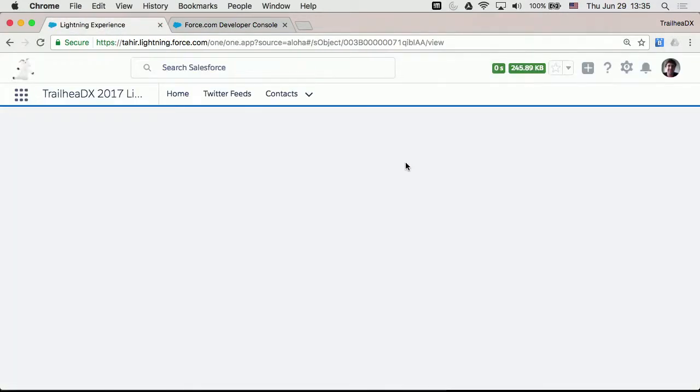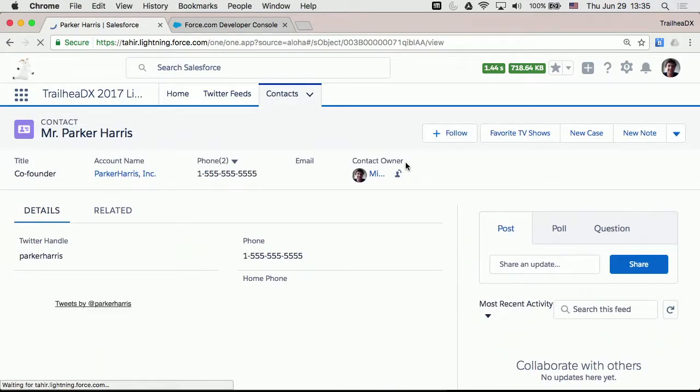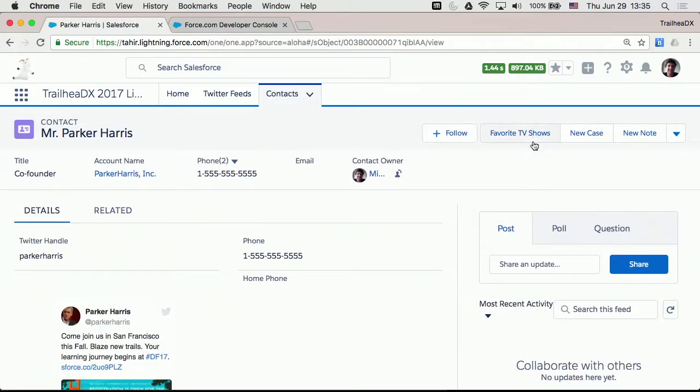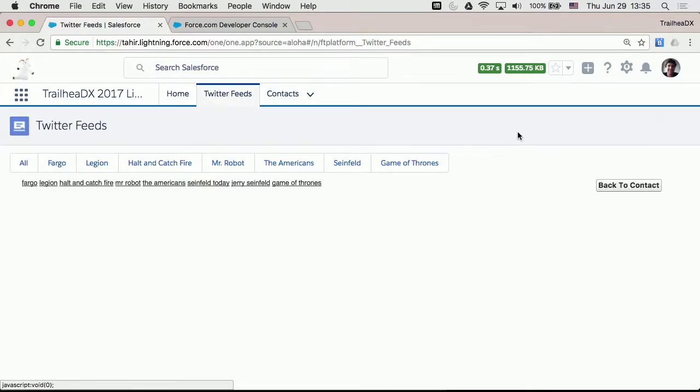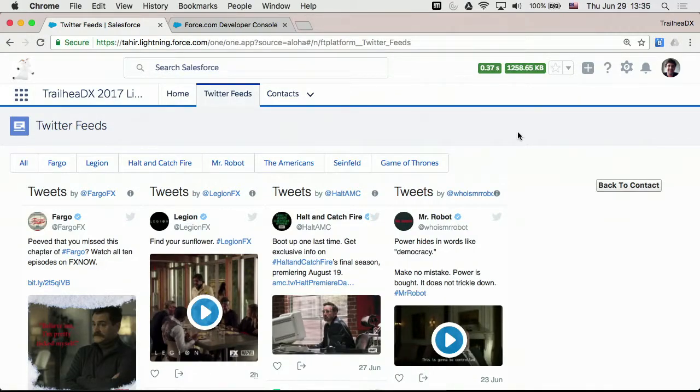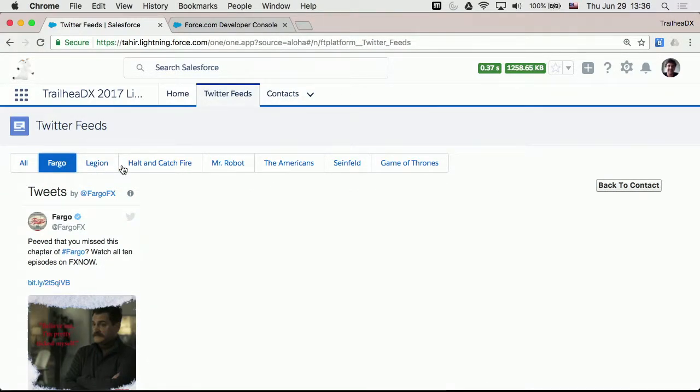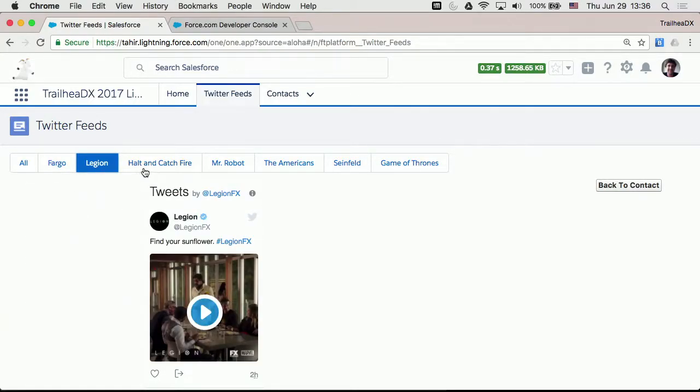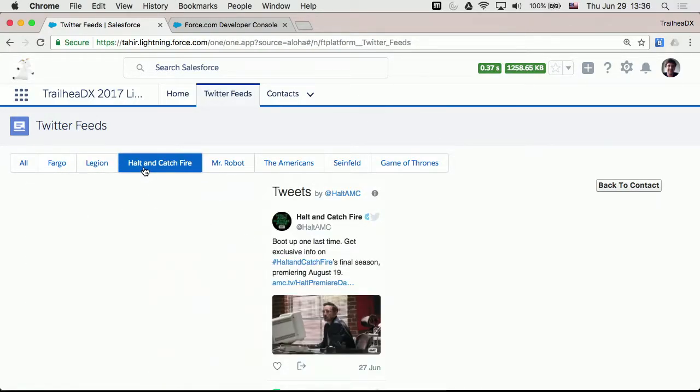All right. So we've already configured that Lightning component to be a Lightning action. And so it appears on our contact quick action bar up here. I click this button, and it'll go to our Twitter feeds app. And so here's that app that we were showing you before. But now we have a custom Lightning component up here in the bar. And when we click on individual radio buttons, it'll hide and show the Twitter feeds that we're interested in.